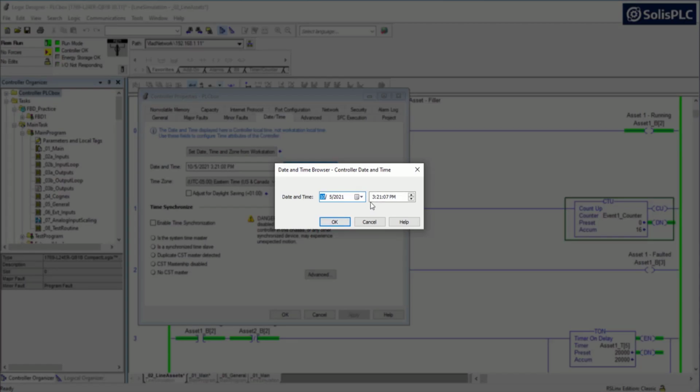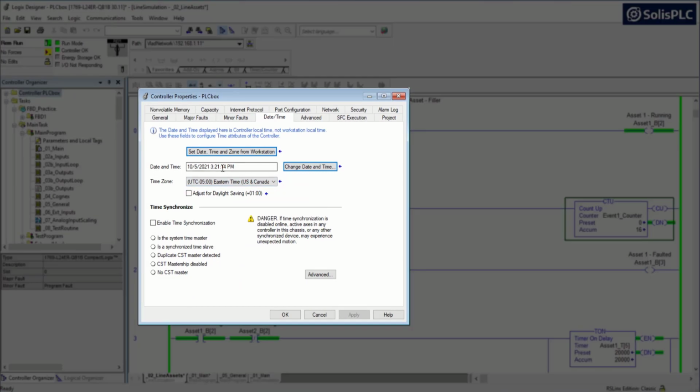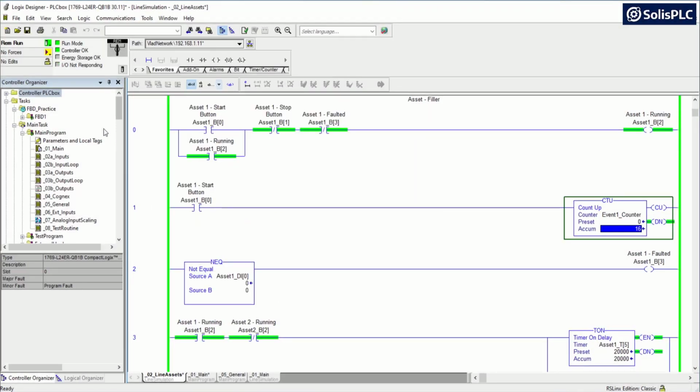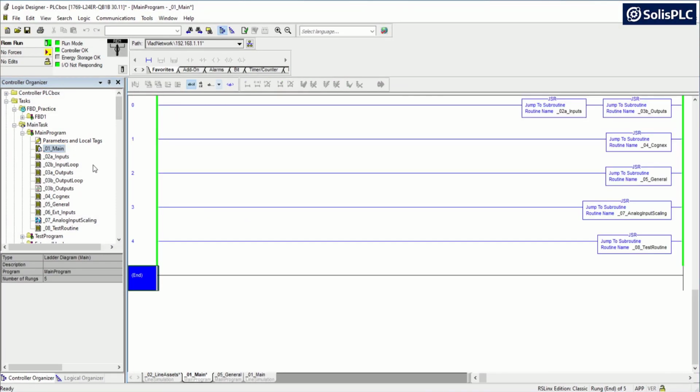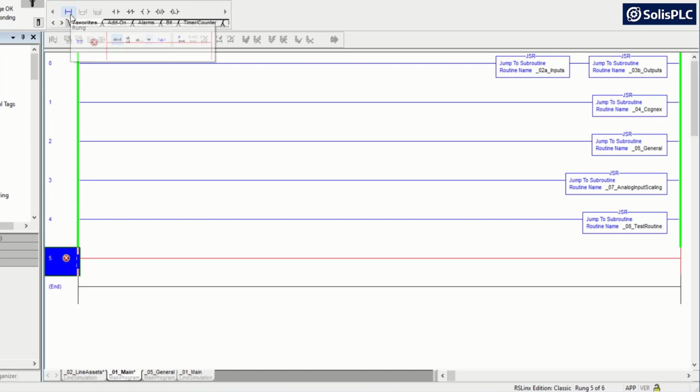You can change the date and time. You can select a different time zone as well. For me, it's going to be Eastern time for US and Canada. So we're looking at 3:21 PM as of right now. I'm going to press OK. And the way we're going to extract that time is we're going to use a GSV function. I don't believe that we've talked about that before on this channel.